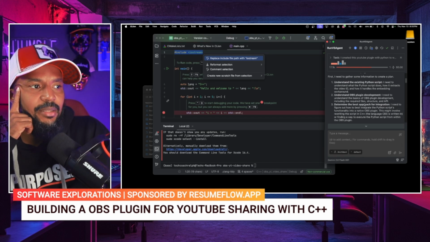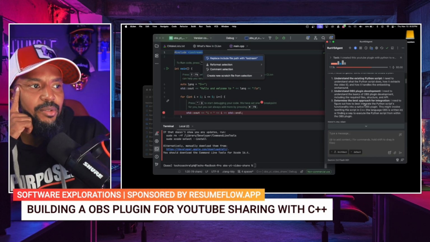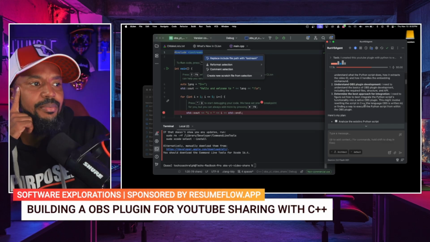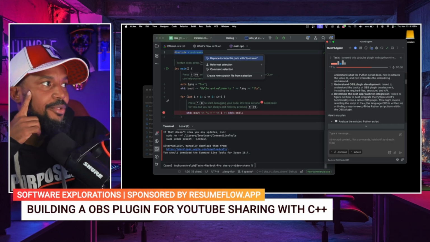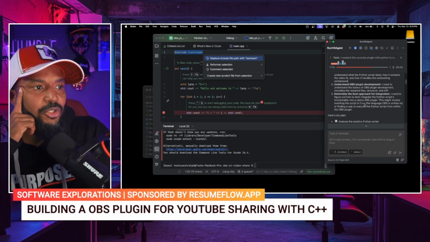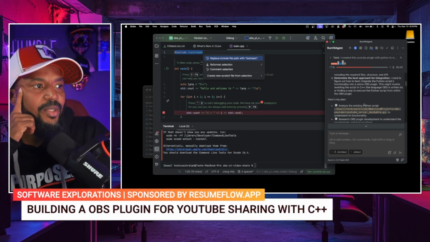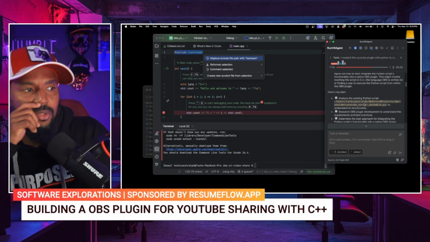I need to understand the basics of OBS plugin development, including the required files, the structure, and API. Determine the best approach for integration. I need to figure out how to best integrate the Python script functionality into a native OBS plugin. This might involve rewriting the script in C++, which is what we want, the language OBS is written in, or finding a way to execute the Python within it. Okay, got that.